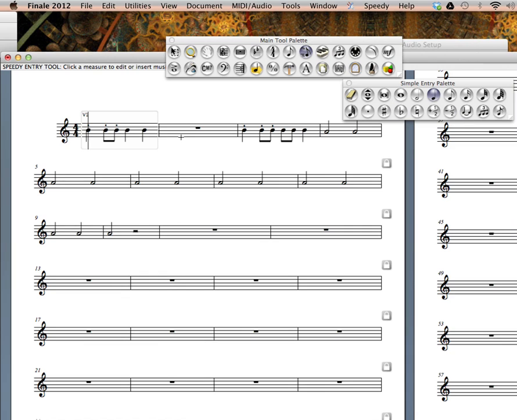So ties, if you're using the note entry tool, you'll just simply use this. Let's say I want to tie these 2 notes together. I'll select my note entry tool, simple entry tool, and I'll go to ties. And if I click on this note, it'll tie it with the next. Now, obviously, the 2 notes have to be the same pitch, or else it won't work naturally.